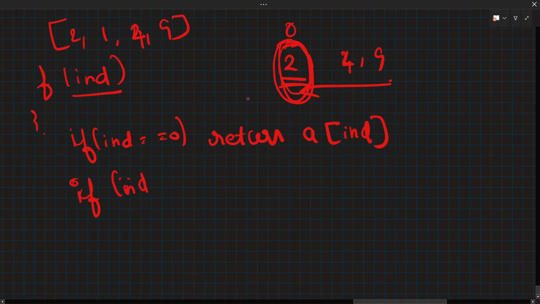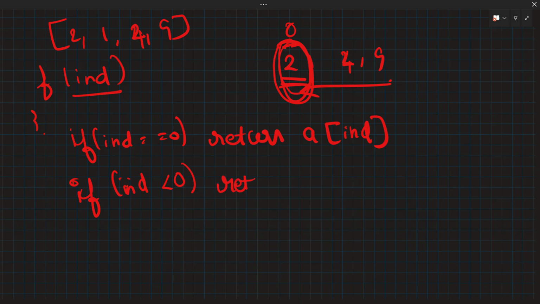If the index goes behind the 0, it will return 0, because there are no other elements behind the 0, so we return the 0.